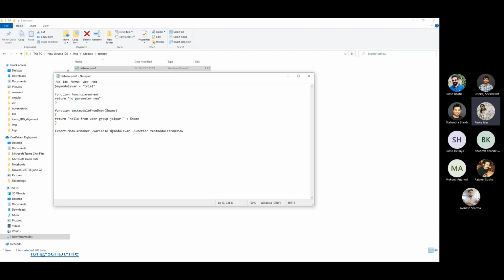So here is the variable, and here is the function which I am exporting. I have two functions, but I am exporting one and not the other one. So when we import that module, we only have one function which we can use. And let's say if we don't give this phrase at all, by default it exports the function, but it doesn't export the variable. So that variable won't be available in your session.